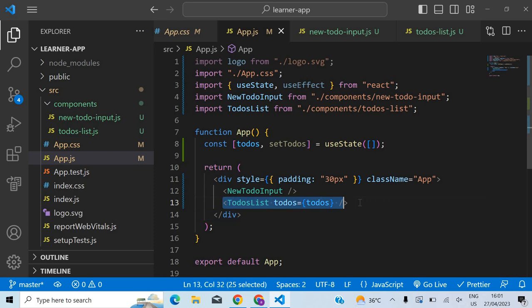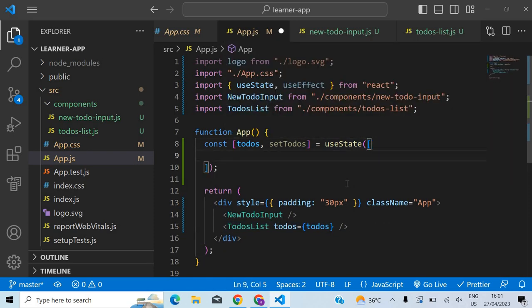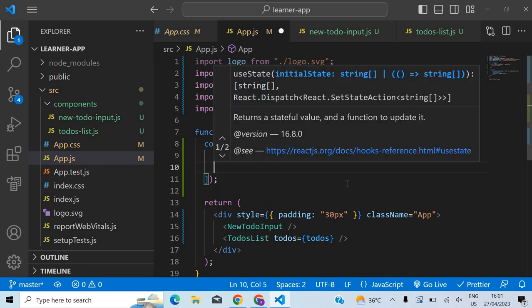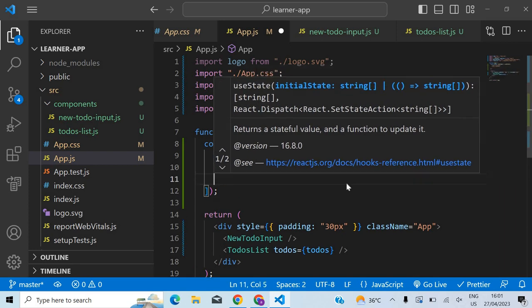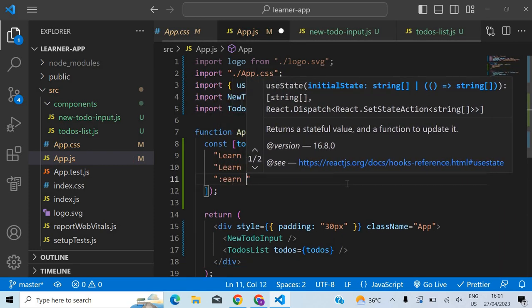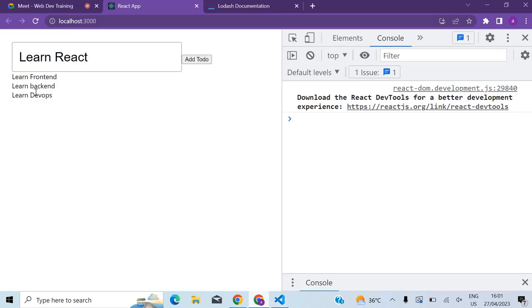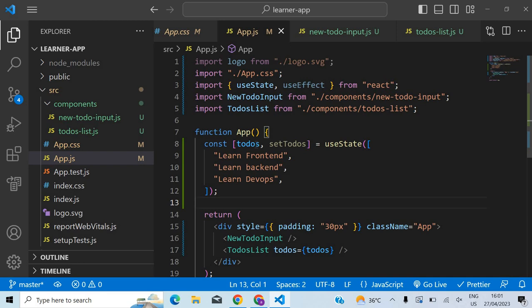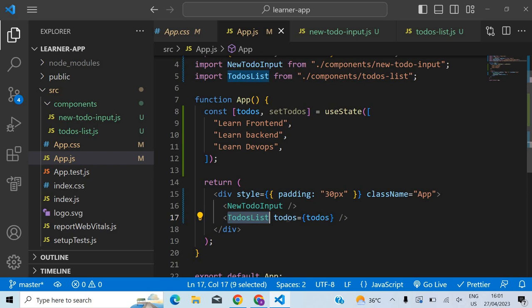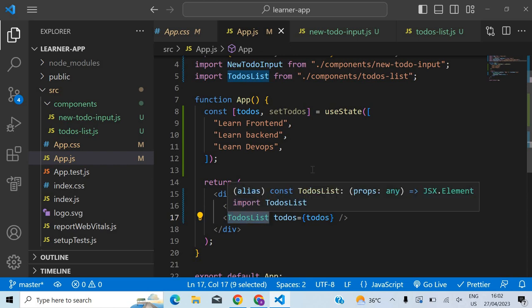If you look at this todos component, this is also working properly. Right now it's empty, but let me initialize that with some value. Learn front end, learn backend, then learn DevOps. If I save it now, you're also seeing the list here. Why? Because we gave some initial value for this todos, and that is passed as a prop to this component, and that component is rendering that.